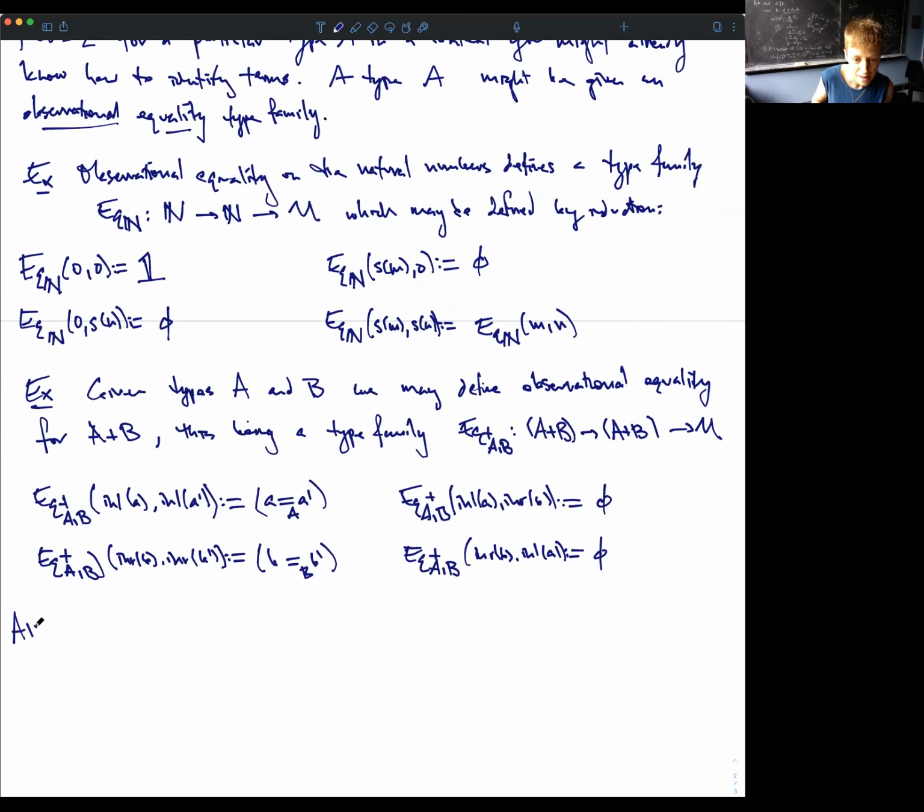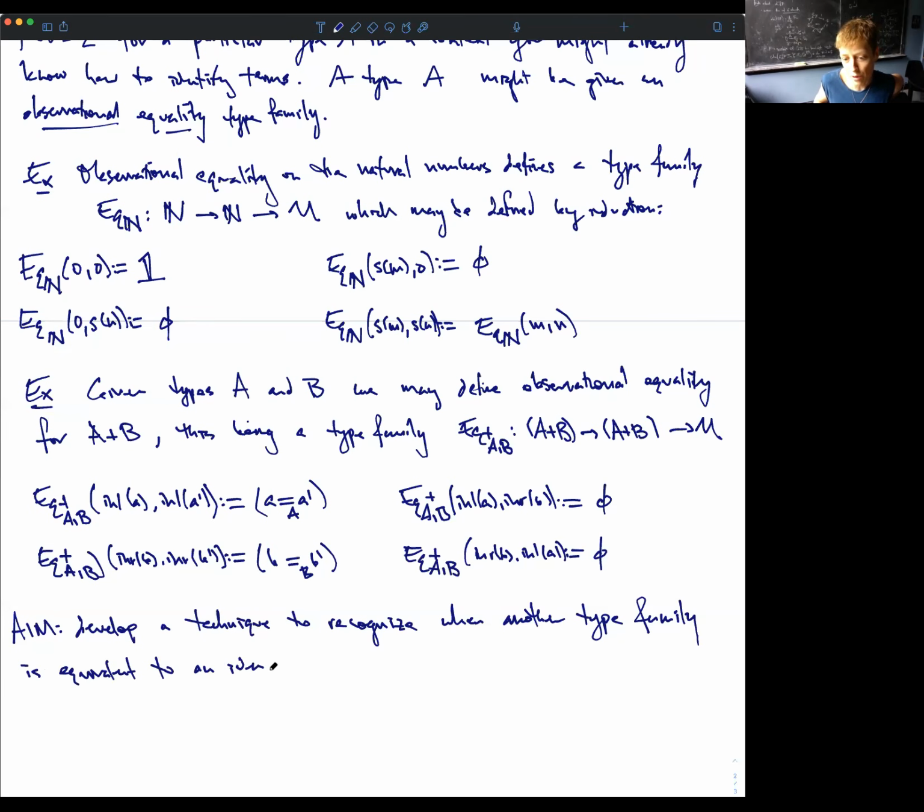Our aim today is to develop a technique to prove that observational type families, when defined appropriately, are equivalent. Or maybe I'll say this is a technique to recognize when another type family is equivalent to an identity type family. So for instance, we'll apply that technique in both of these examples later on.